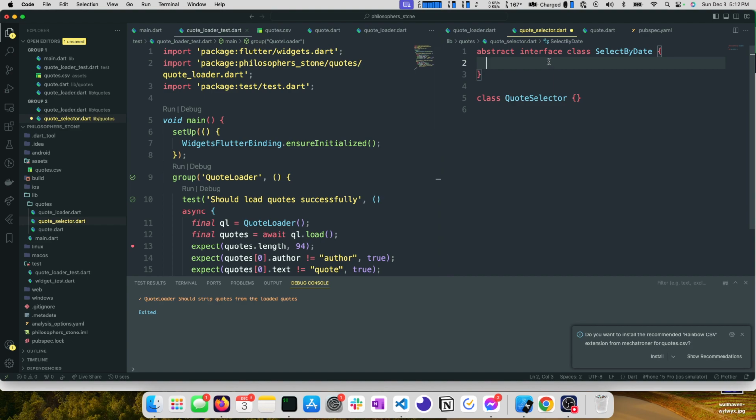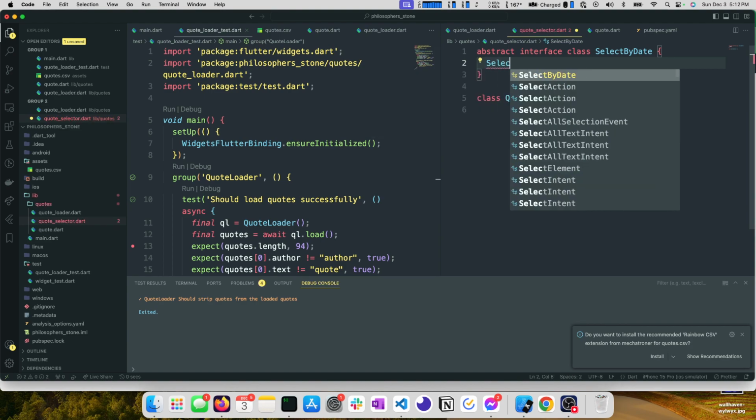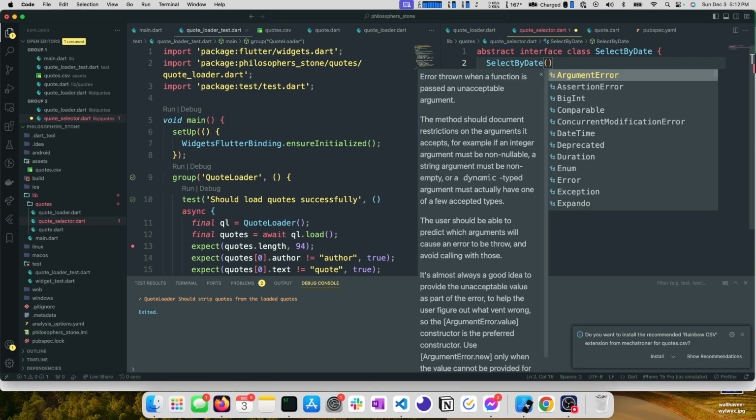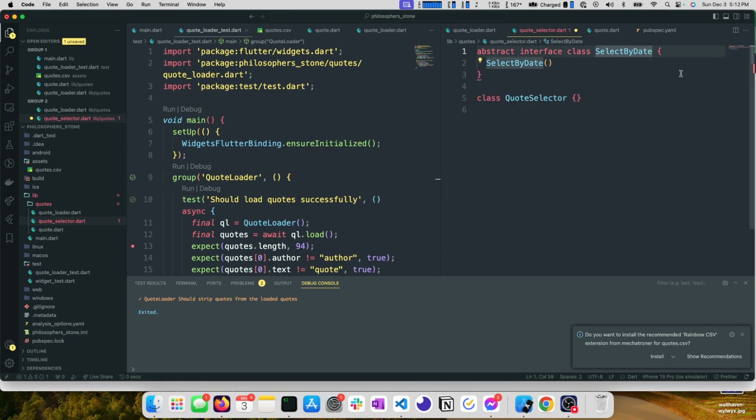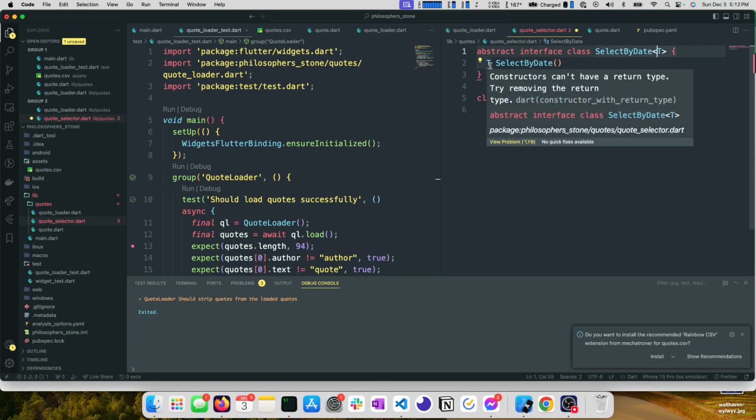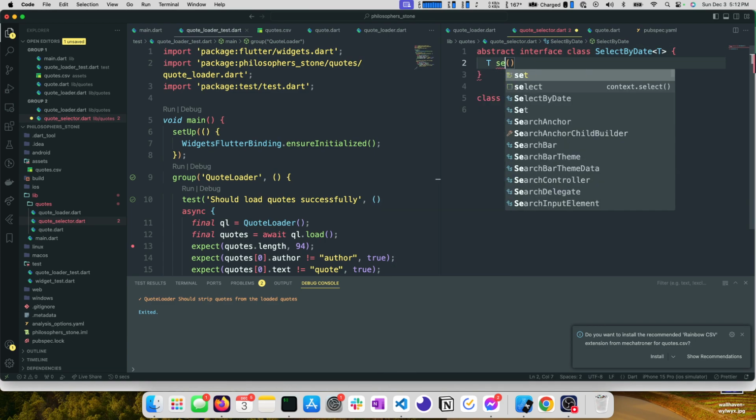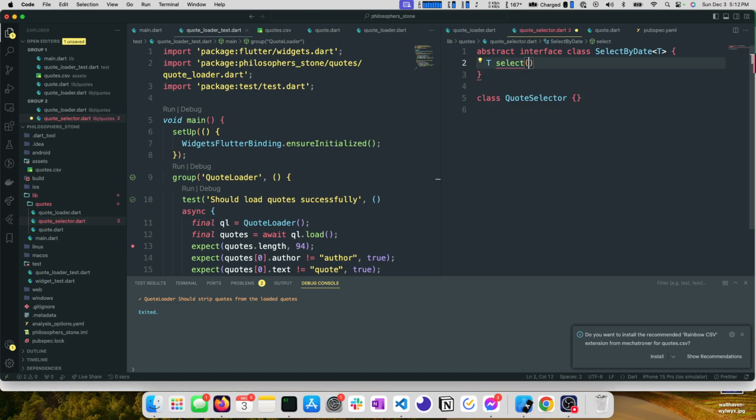Okay, perfect. So let's add a new select by date. And here's the thing. This is going to return a something, right? So in our case, we're going to have this be generic. We're going to use a generic T. Sorry, this should be select. We'll just call this select. It doesn't need to be called select by date. So now we have an abstract interface class called select by date. It takes in a T and then defines a select method that returns a T.